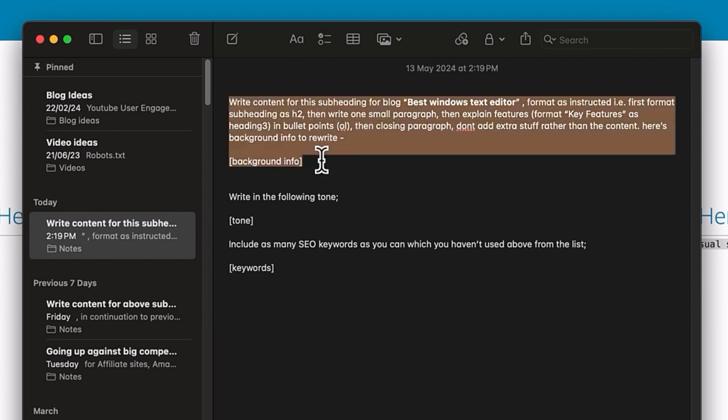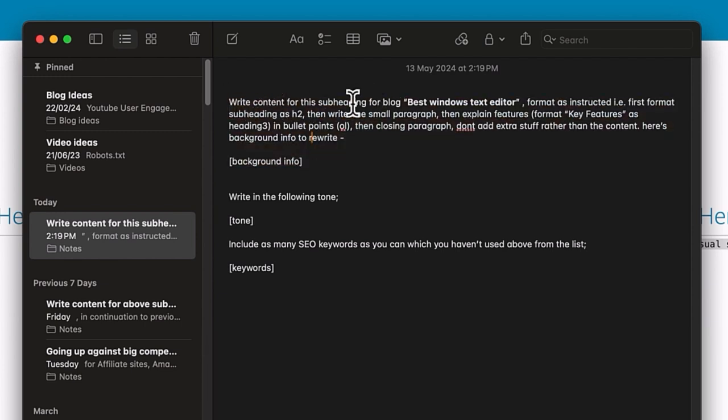This is the first, which is write a content for this subheading. I will tell you later what it is all about. So the blog title will be here. I've already entered that, which is best Windows text editor, and the format as instructed.